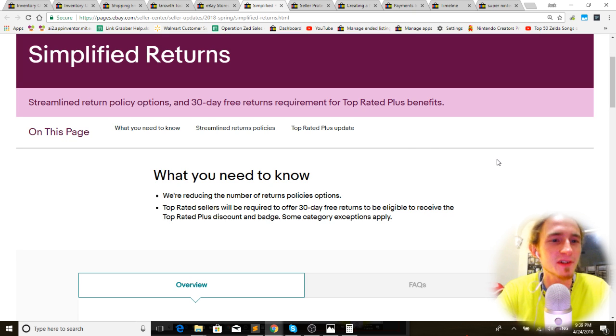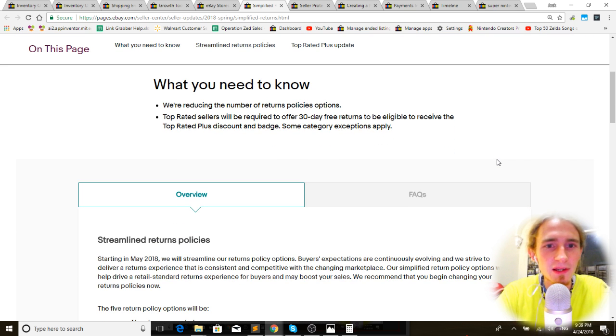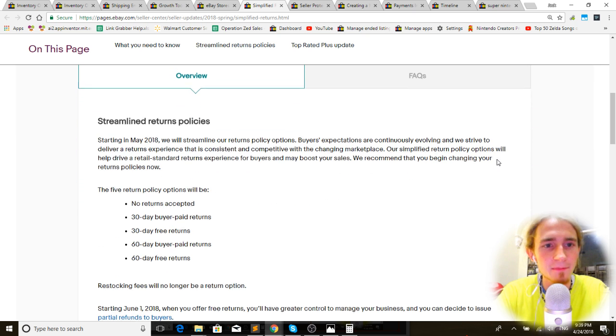All right, simplified returns. They're going to have streamlined return policy options and a 30-day free return requirement for top-rated plus benefits. What we need to know: we're reducing the number of return policy options. Top-rated sellers will be required to offer 30-day free returns to be eligible to receive the top-rated plus discount and badge. Some category exceptions apply.